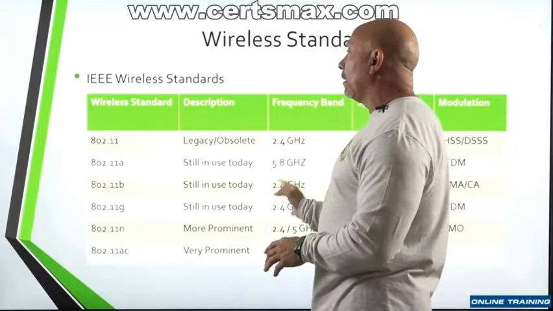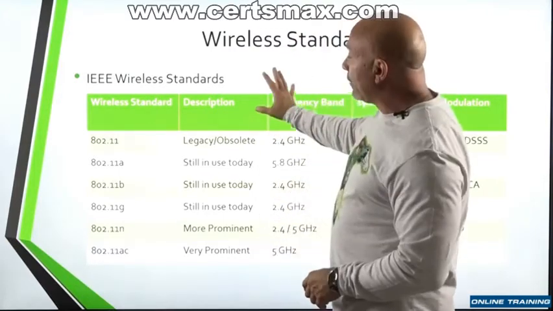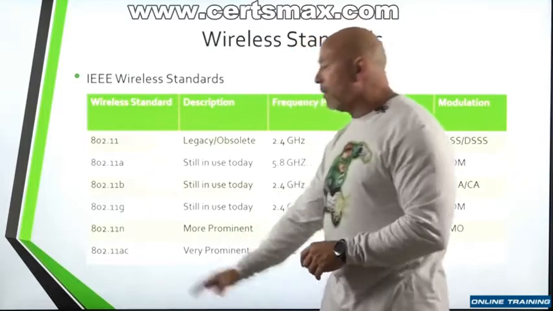Now, we do have a lab here, a very simple lab. Okay? We do have a lab here. All right? But you need to know at least these standards.